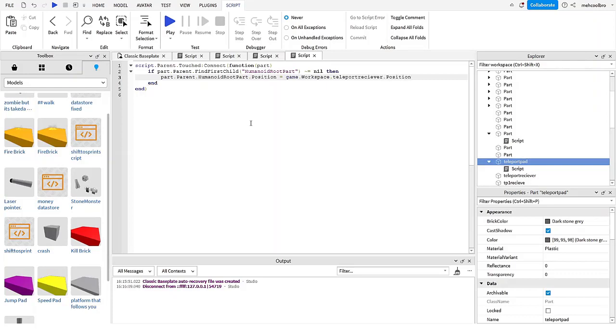position, and if we had this, then the player would spawn inside of the teleport receiver, but we don't want that. We want the player to spawn above the teleport receiver. So we're going to do Vector3.new, and Vector3 is 3 coordinates. It's a 3D number, or it's a 3D coordinate, and then we set it to 0, 5, 0, so it'll spawn 5 studs above where it started.